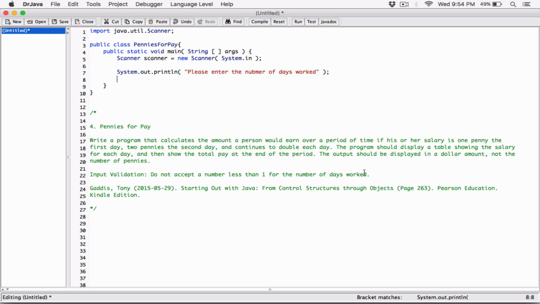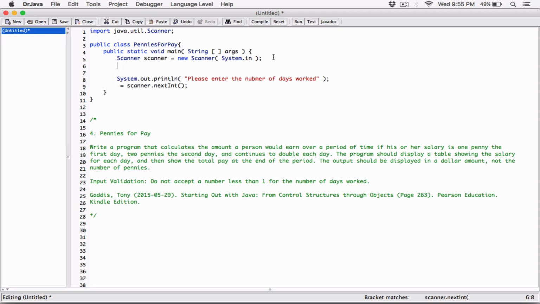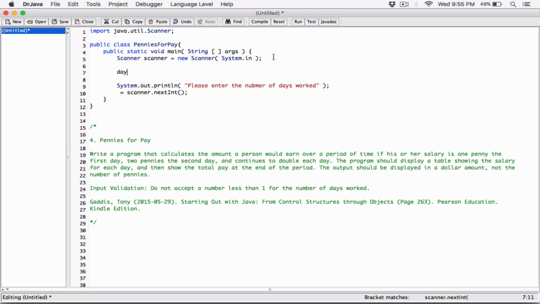So once we ask the user that, I'm going to go ahead and use the scanner.nextInt method to basically prompt or pop up a text box that's going to allow the user to enter the number of days worked as an integer. And what scanner.nextInt is going to do is it's going to convert whatever the user types into an integer. But once it does that, we need a place to store it. So I'm going to go ahead and declare a variable up here, and I'm going to call it days worked.